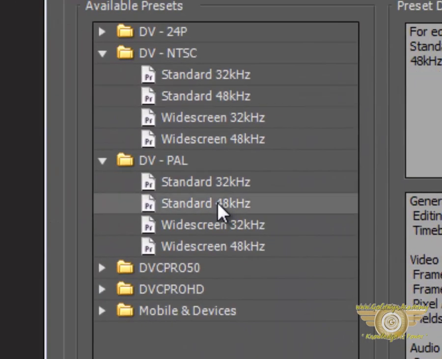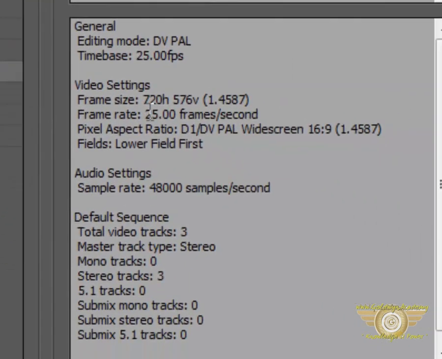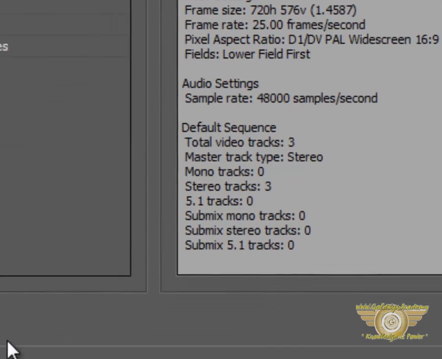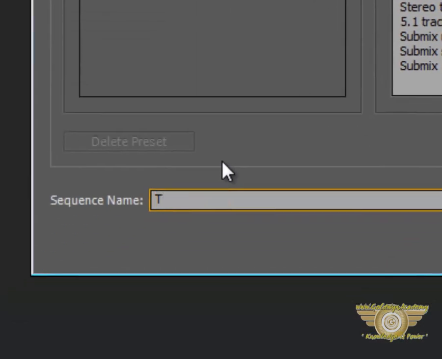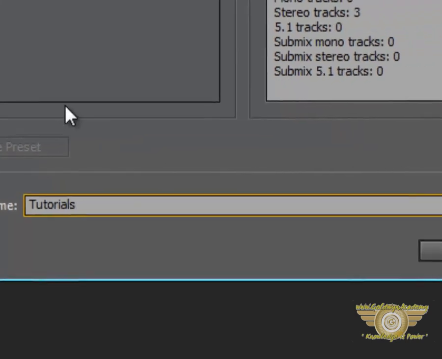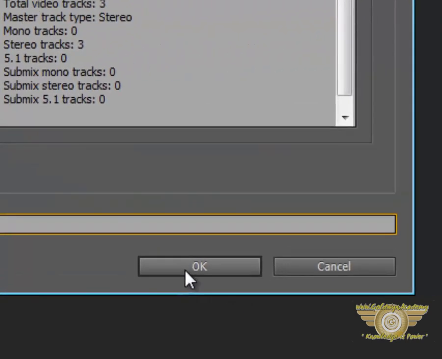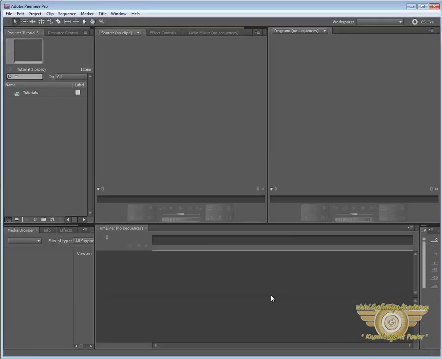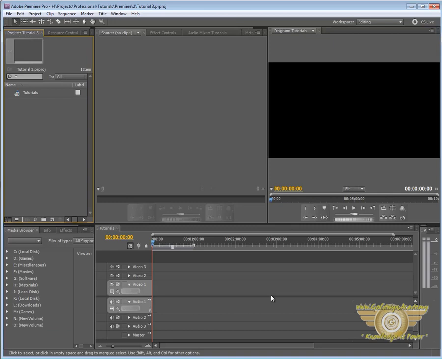DV-PAL is basically used in India. So widescreen DV-PAL is 720 by 576, 25 frames per second. So just select any standard and then give the sequence name and then hit OK. And then your Adobe Premiere Pro interface window will open.